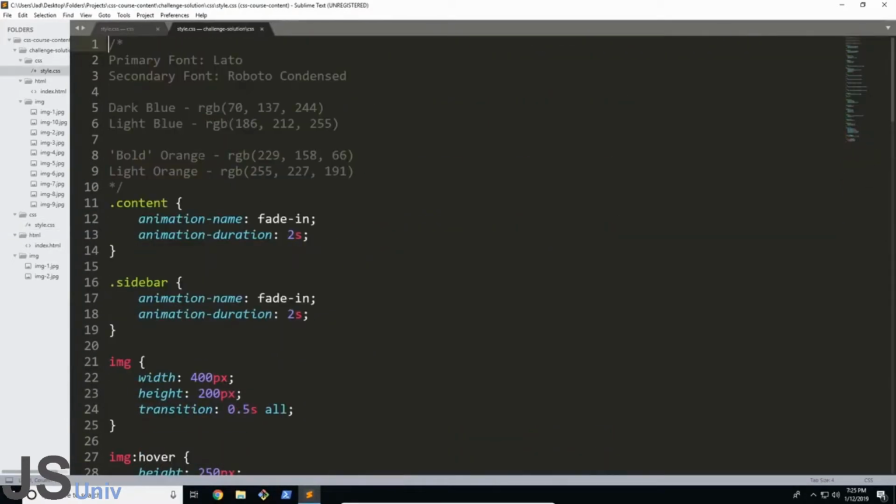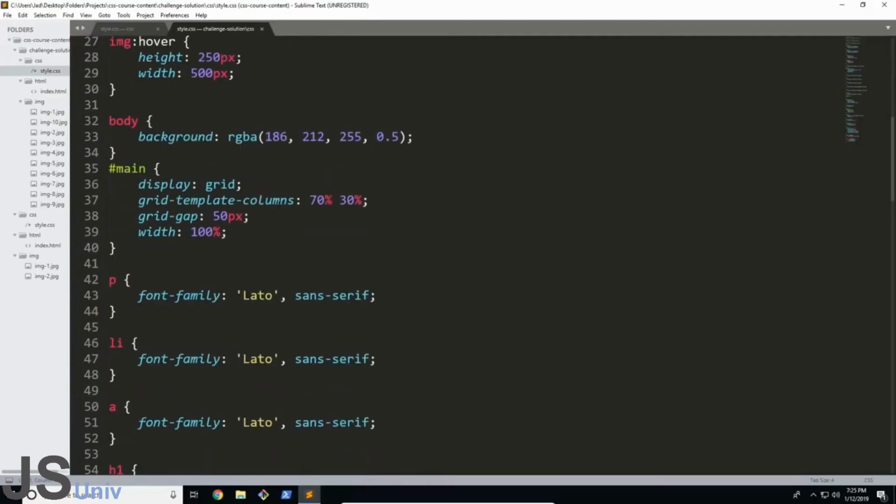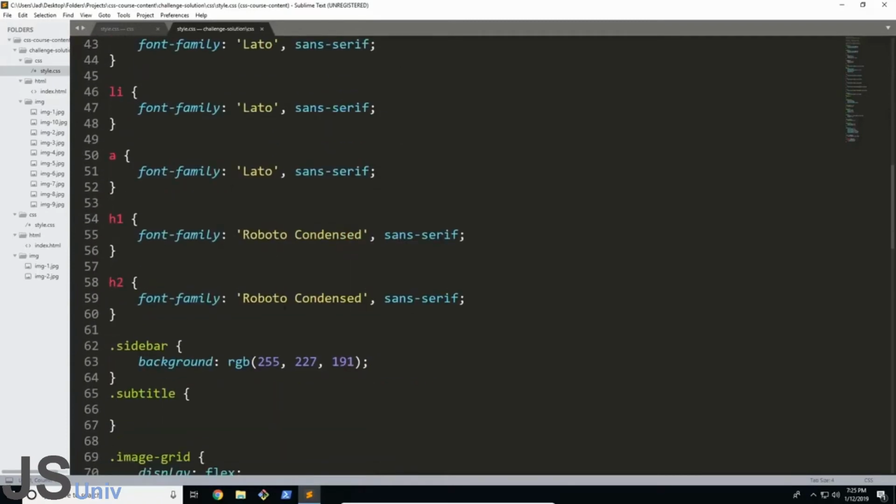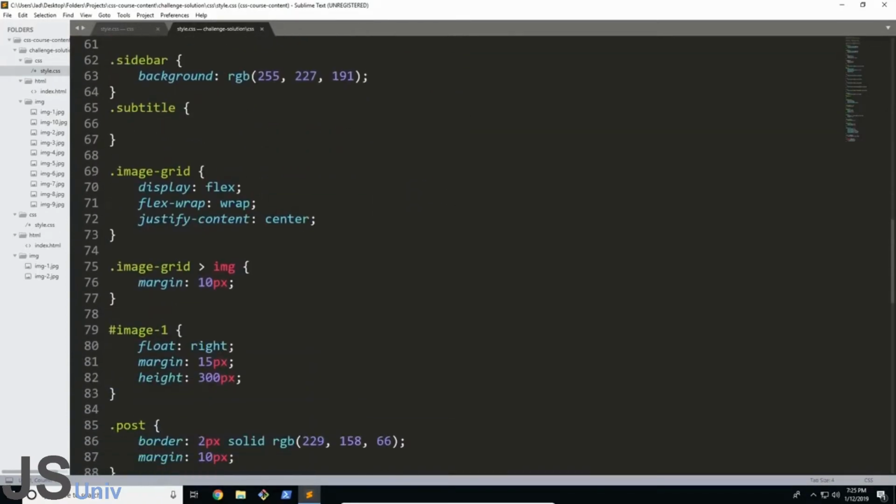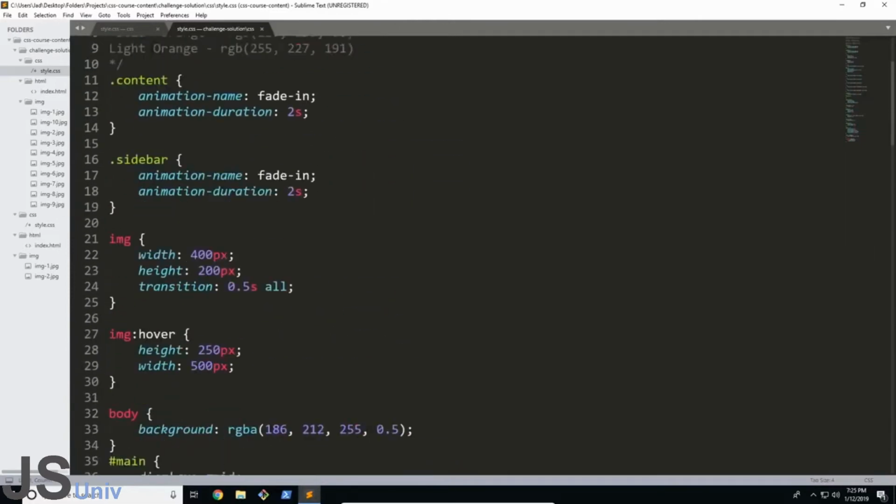There's also the styling for the solution to the challenge here. You can see we've got a bunch of stuff here. Like I said, it may look confusing, but once we move on, this will make a lot more sense.